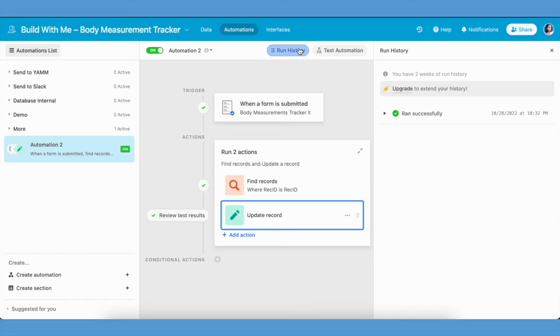If I check the automation logs as well, it also shows just right now this automation was run.